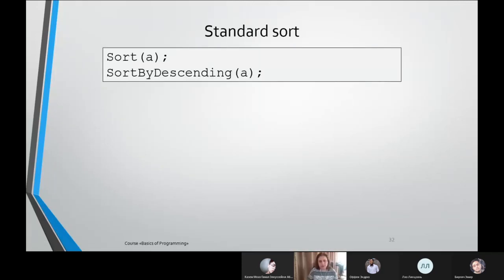But of course, in PascalABC.NET we have standard methods, standard procedures to do the same. So we have the sort procedure. We don't need to use this long algorithm, we just write the name of the procedure, sort, and pass an array. And that's all. The array will be sorted, here in ascending order, from the smallest to the biggest.